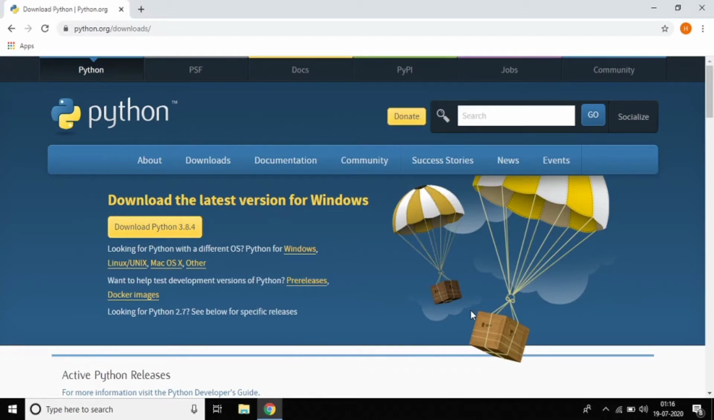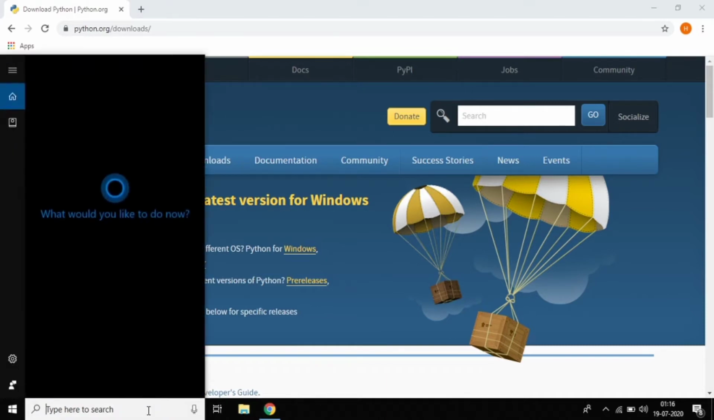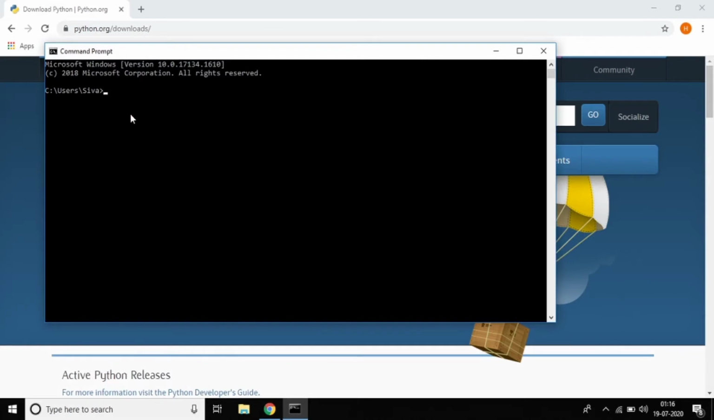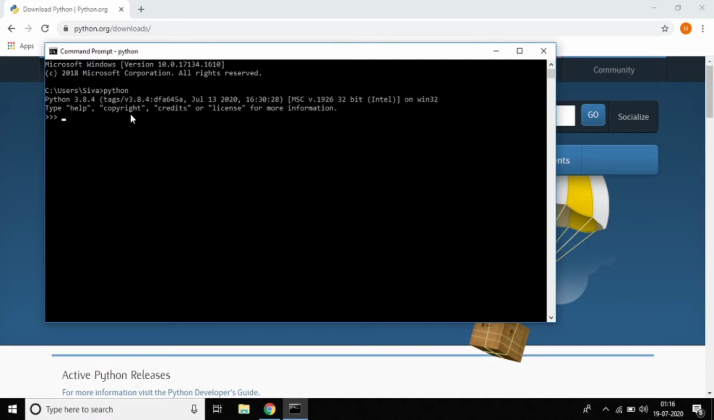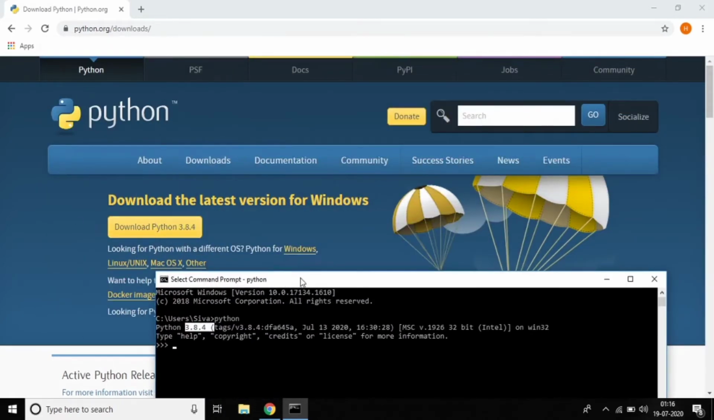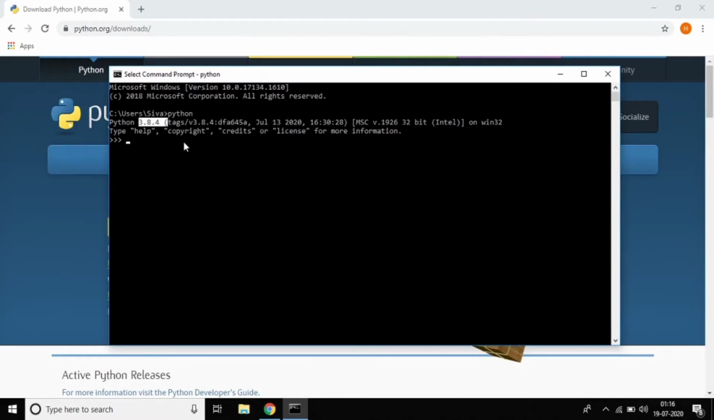Is it installed or not? How can I know? Just go to the command prompt: type cmd and open the command prompt. After installing Python on your laptop, type python in the command prompt and press Enter. You can see the version of Python, that is 3.8.4. This is the way to install Python and check the version on your laptop.